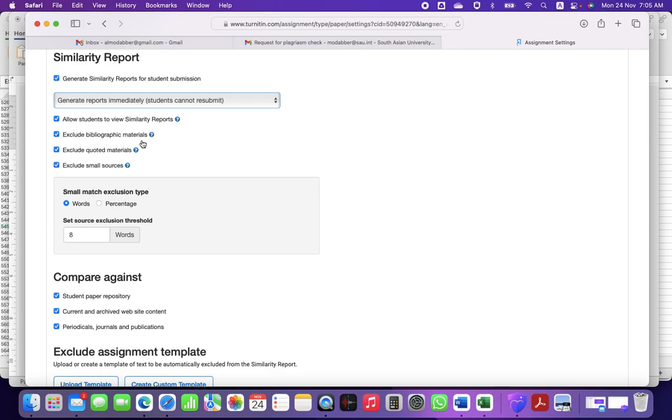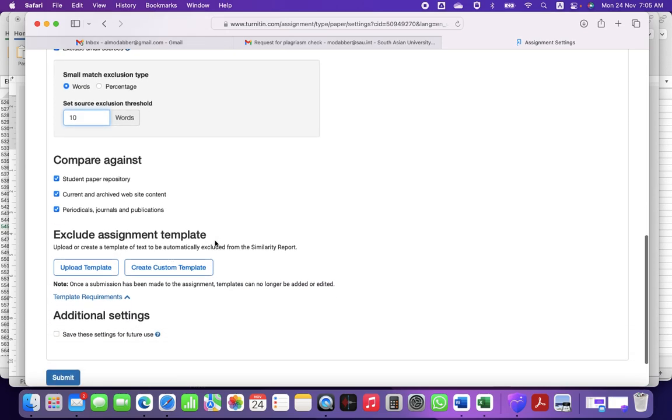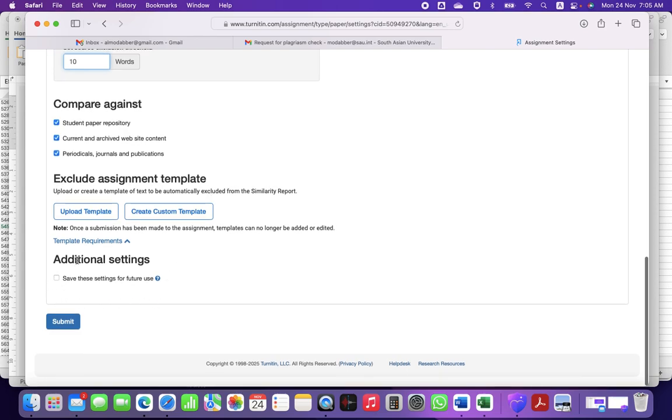Exclude bibliographic materials, exclude quoted materials, exclude small sources, set sources exclusion threshold like 8. I make it 10. You can keep it 8 also, you can make it 15. Compare against student paper repository, current and archived website content, periodical journals and publications. Now, you can make this a template and save it for future in case you want to create any new assignment. So just click submit.